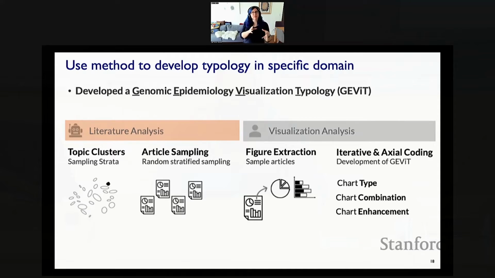In the first phase, the analysis phase, we would go in and create clusters. We would use NLP techniques to create topic clusters, and then use those for stratified sampling to make sure that we had coverage across all of these clusters. We used a random stratified sampling approach to sample articles, extract figures from those sampled articles, and then go in and do open coding on what they are doing in those figures.